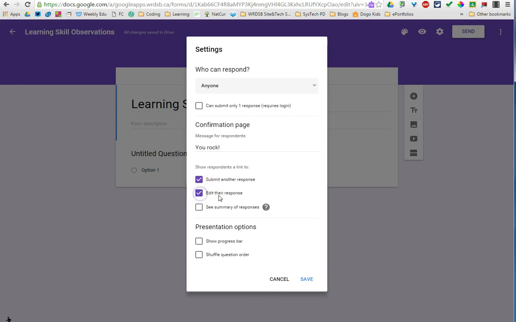Edit the response: this will allow me to go back to the response I just submitted and be able to edit it. See a summary of responses. This is up to you. This really just shows your responses in a graphical format. For my purposes today, I'm not going to choose that.